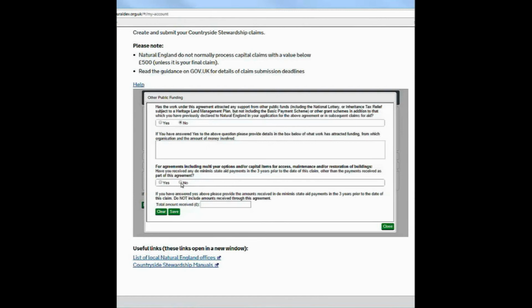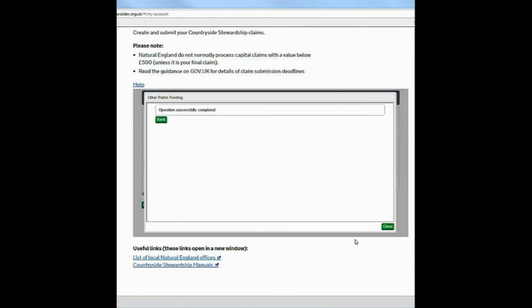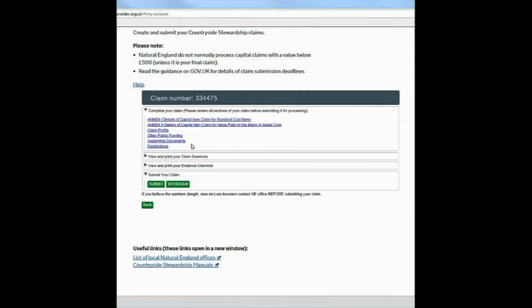The second question is only applicable if you are claiming for capital items for access, maintenance, and/or restoration of buildings, and you should answer no to the question if this doesn't apply to your claim. If you answer yes to either of the questions, you need to give more details in the boxes provided, then save and close. Supporting documents.